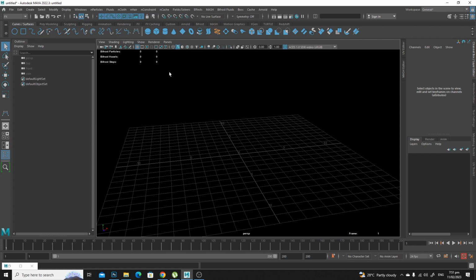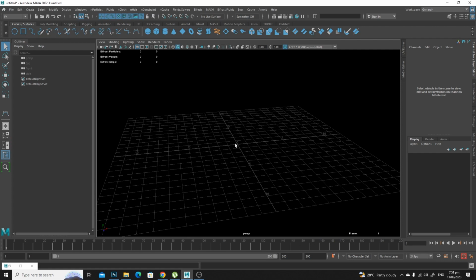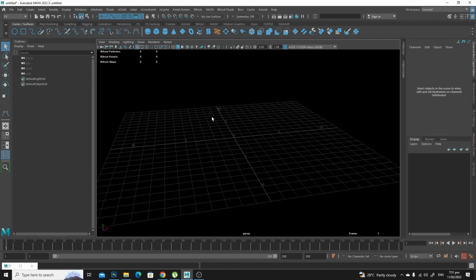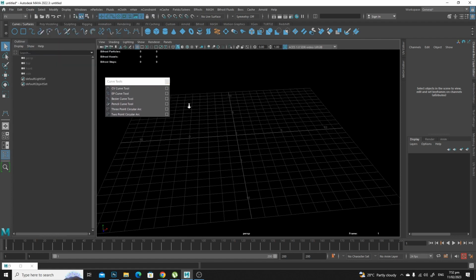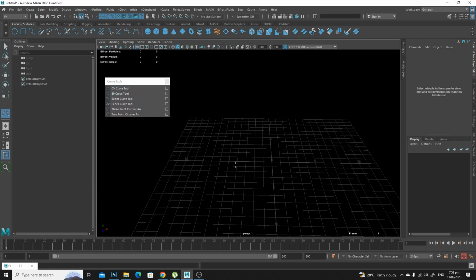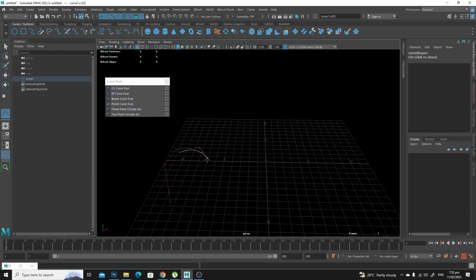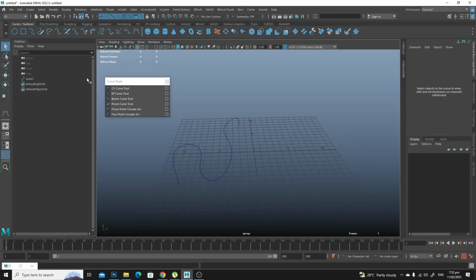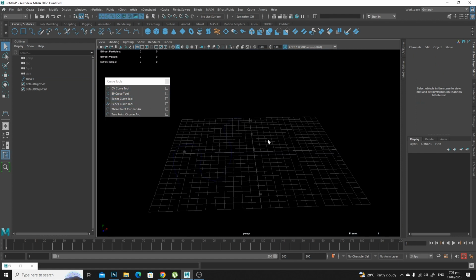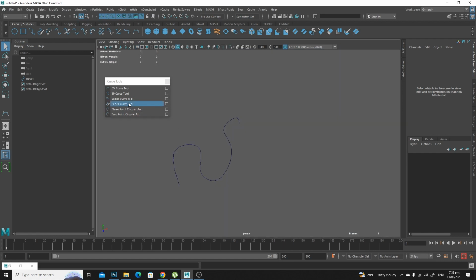So what's the difference between a CV curve and an EP curve? In the end, they're actually all the same. The only difference is how they're built. So if I open this up and I go to my curve tools, I'm going to tear this one off. Okay. And I'm going to use the CV curve tool. And on this side, I'm going to just draw a curve. Maybe I can change the background so it's easier to see. And using the CV curve tool for that one. And over here, there we go. I am going to use the EP curve tool.